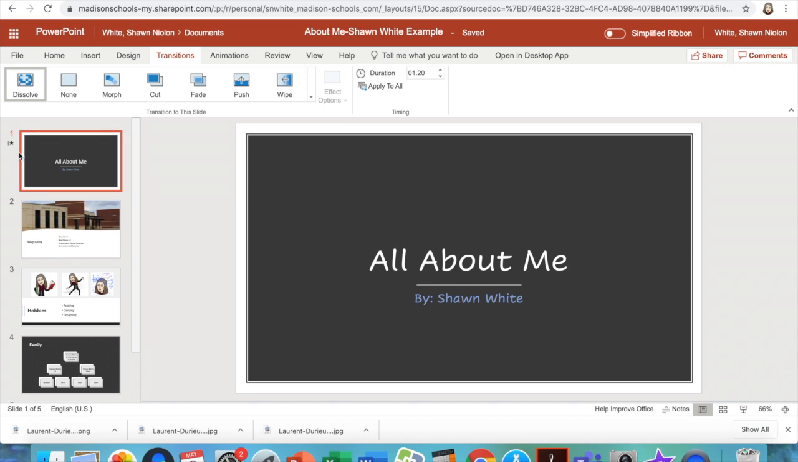Notice when the transition has been added to the presentation, a little star appears to the left of the slide in the navigation pane, showing that a transition has been added to that slide. Also notice that none of the other slides in the navigation pane have a star, showing that a transition was added to them.